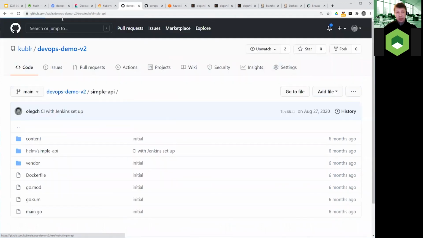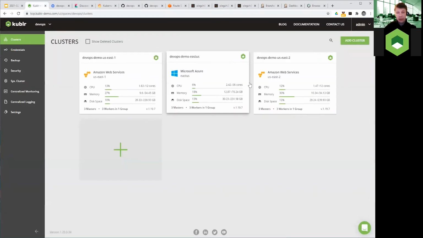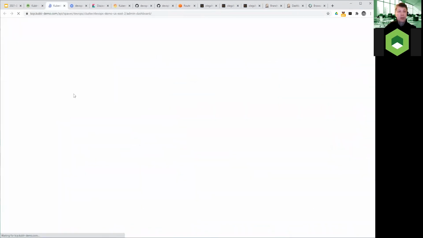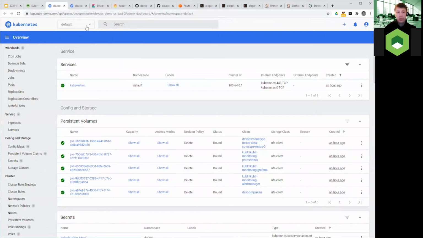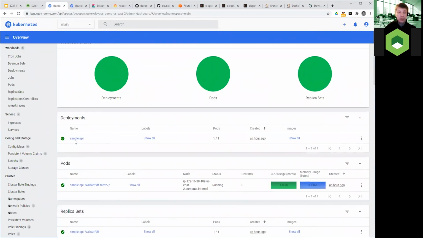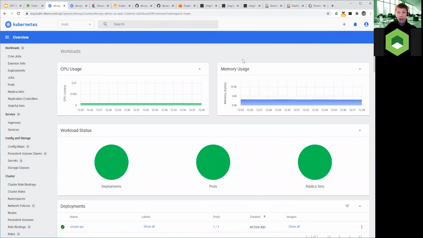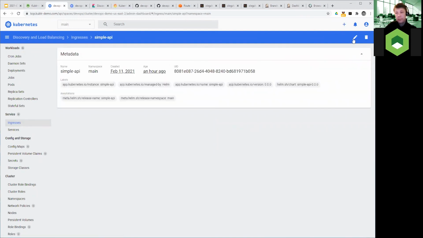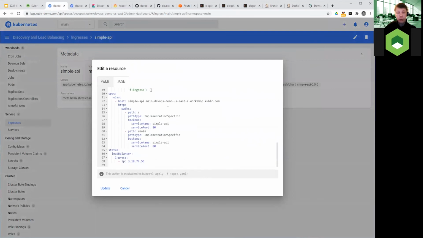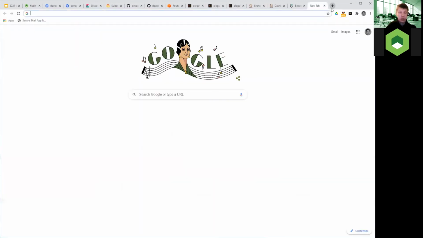And as a result of this build, we can check it in that cluster that we have set up already. So let's see. Every branch we have in our GitHub repository will result in a corresponding namespace. Like here, for example, we have the feature blue namespace and we have the main namespace with our simple API application deployed. And this simple API application has an ingress rule which exposes it on a URL in the same subdomain, and we can check how it looks.